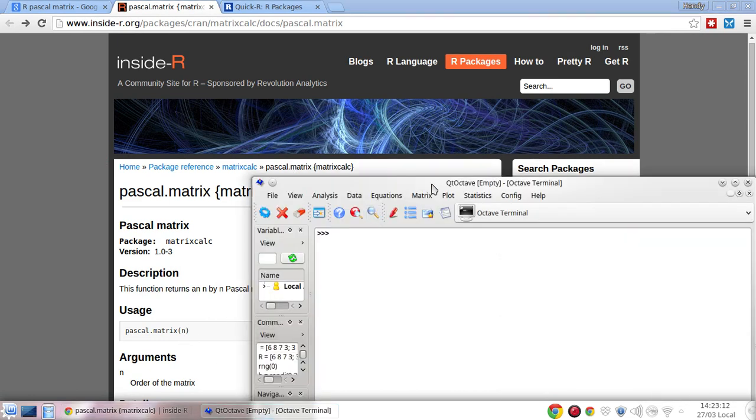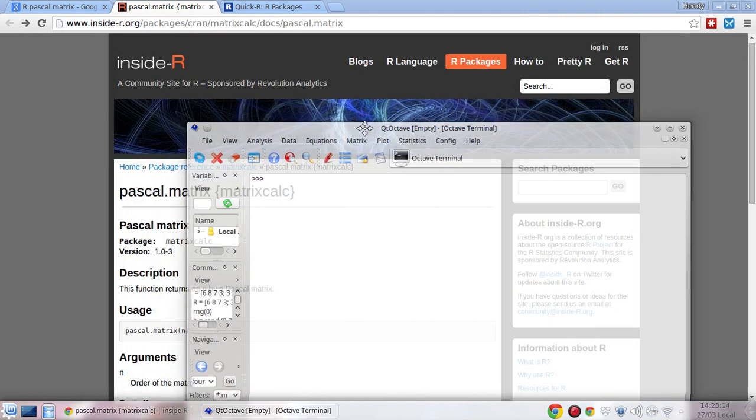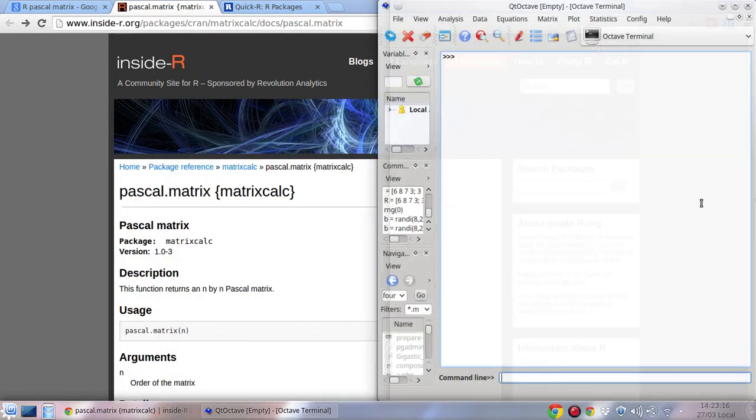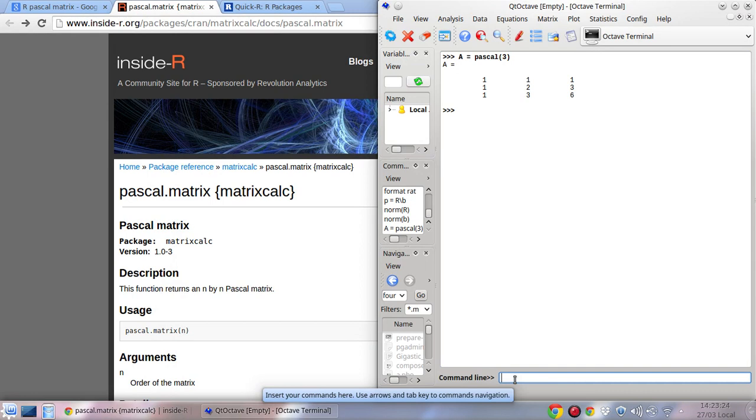And let's try running this function here using Octave or MATLAB. And we can run the Pascal matrix. Because it's a symmetric matrix, we can find the determinant of this matrix, which is 1, and the inverse of this matrix.